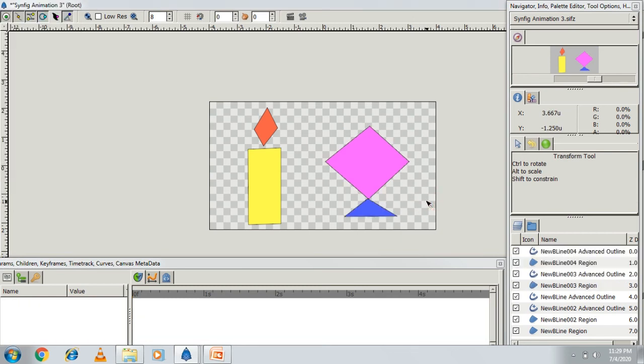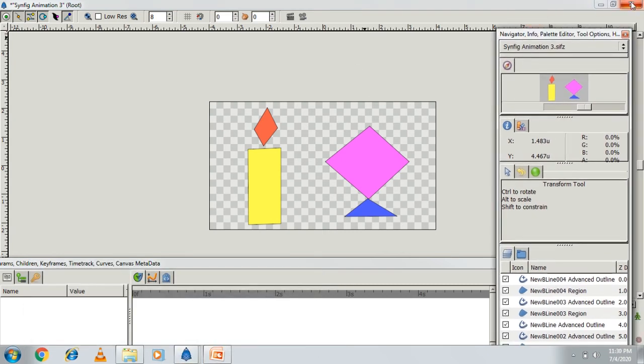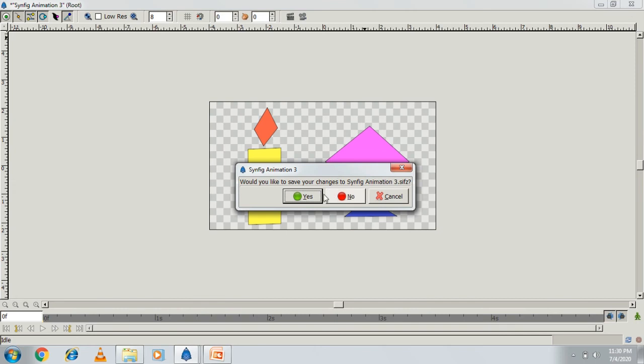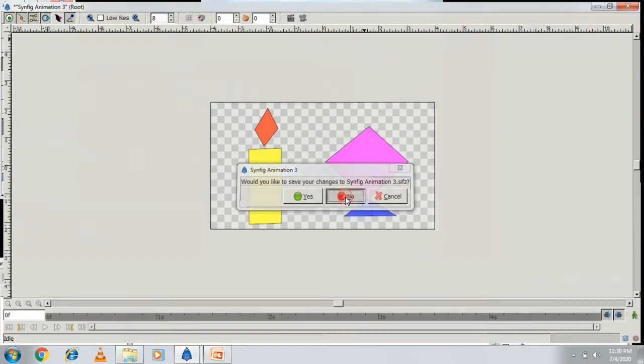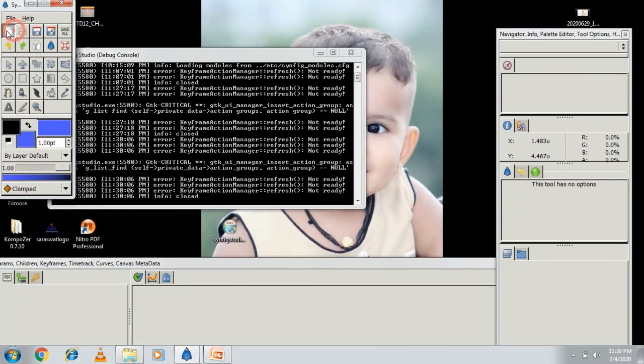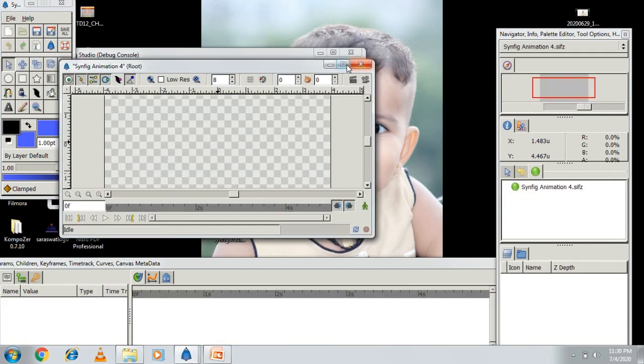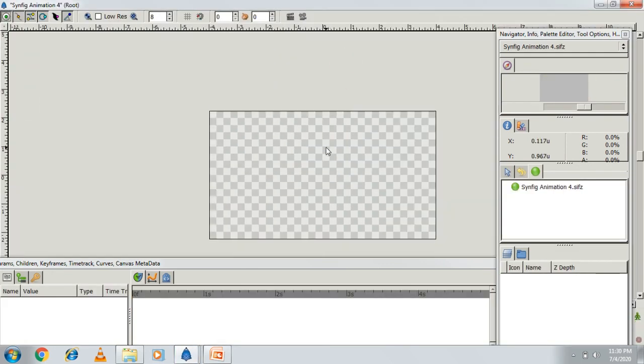So you can see here, by using the beeline tool you can make a candle, you can make a kite. Understood, student? So our next tool is the draw tool. Again I close this canvas window, and do you want to save? No. By using the new option, new canvas window, I will draw here.